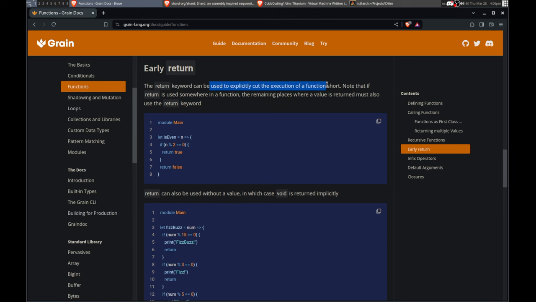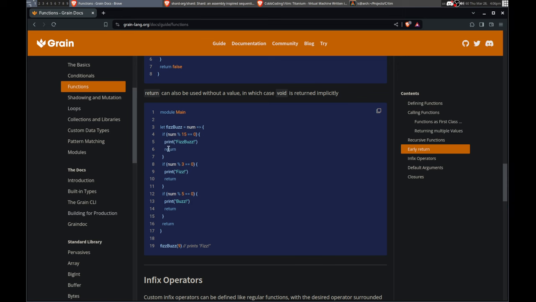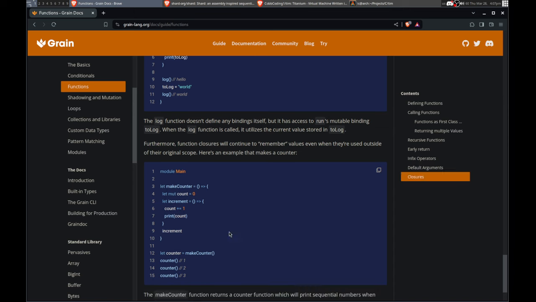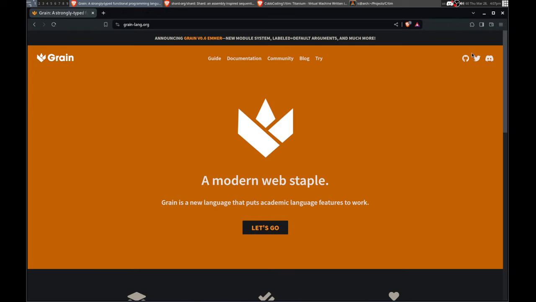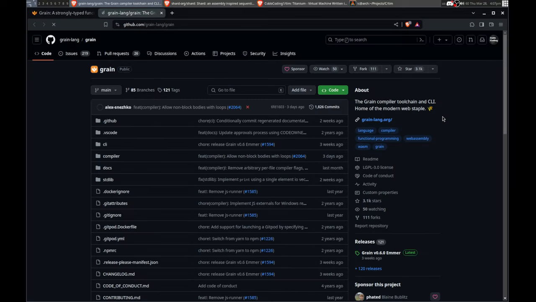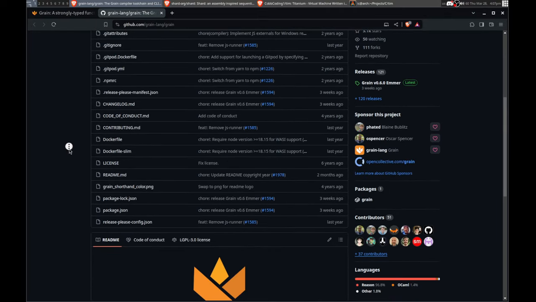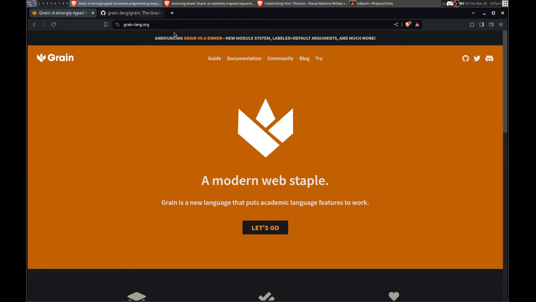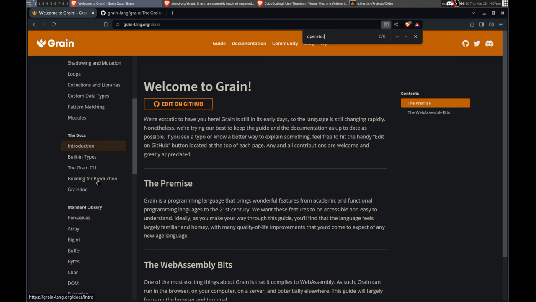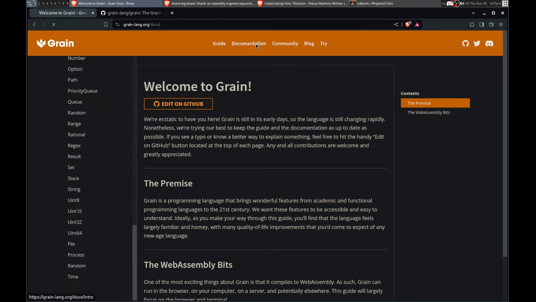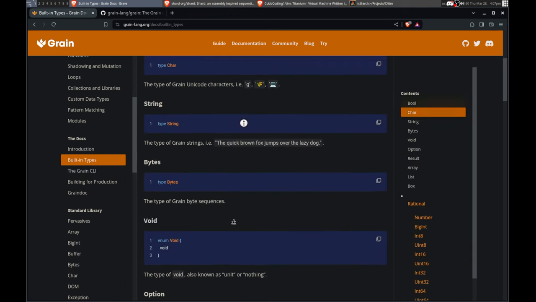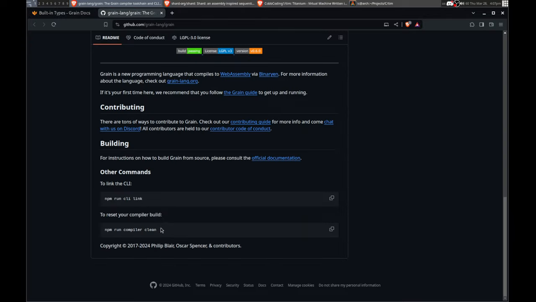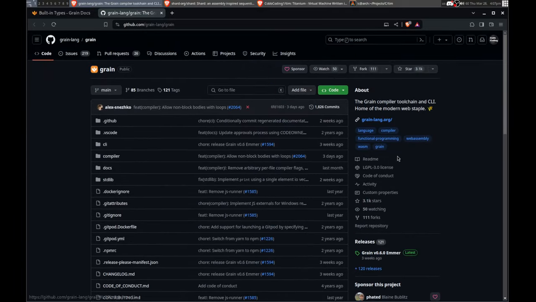Early return. Okay, that's pretty standard. FizzBuzz. Okay, that's interesting. I haven't heard of this before. How new is it? Define operators, okay. Let's see, does it have... Oh, it's the same, okay. Why have I not heard of it before? Because it actually seems pretty big, quite popular.